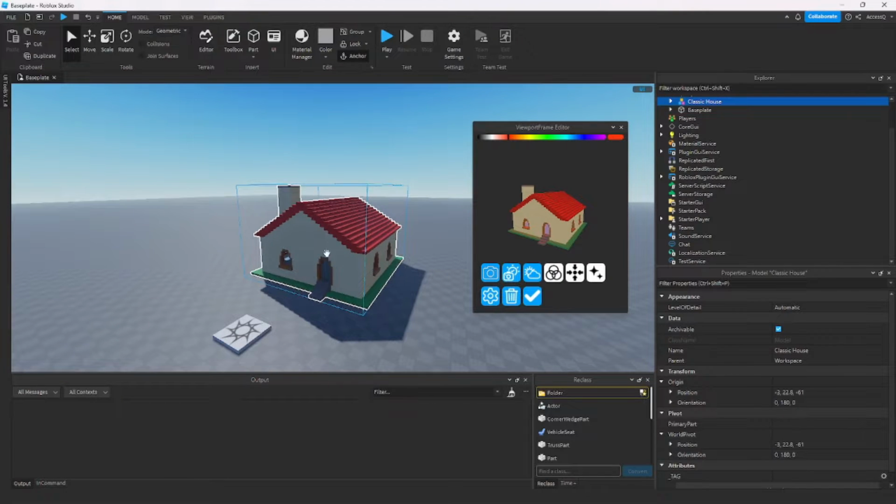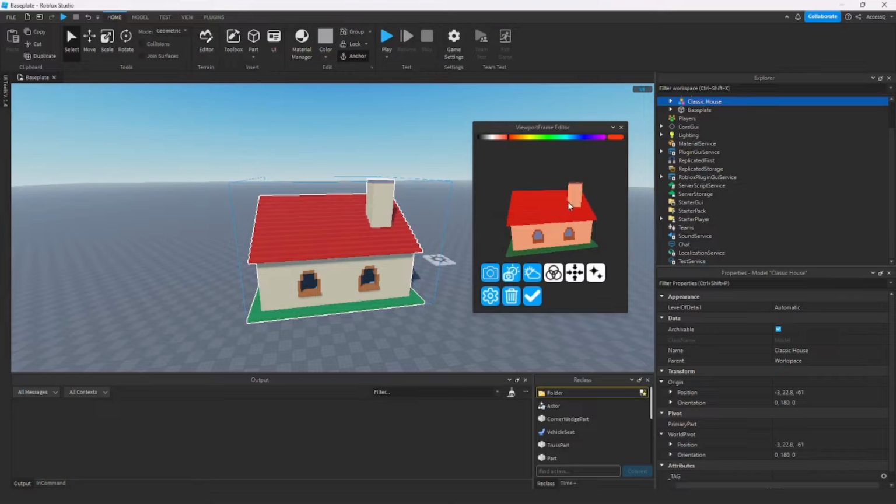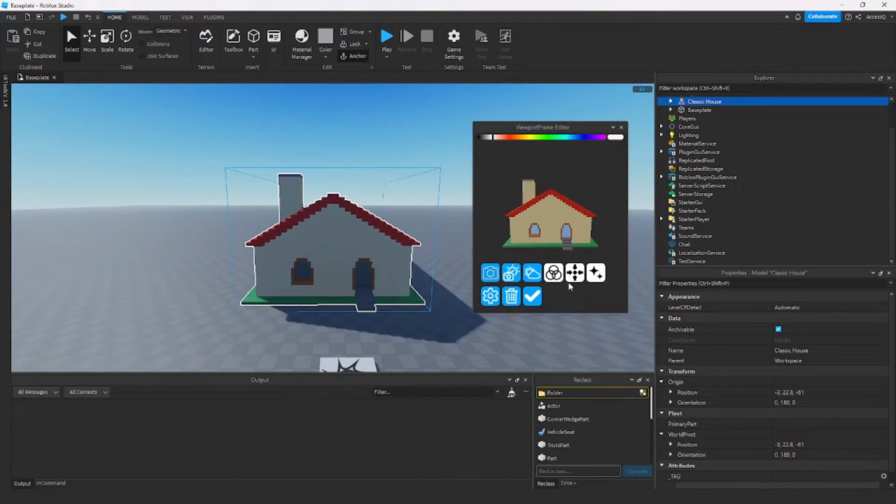But since there's no light on this side, it's not really red. But I can change this to whatever color I want. So let's say I wanted it to be green. Now it's green. It's basically the light color, which is exactly what it's called.